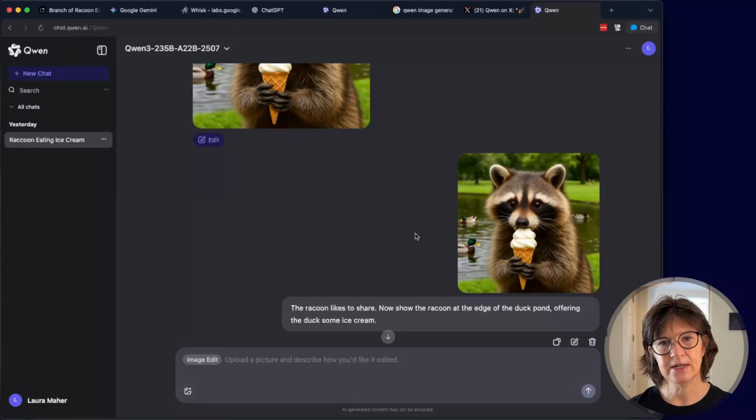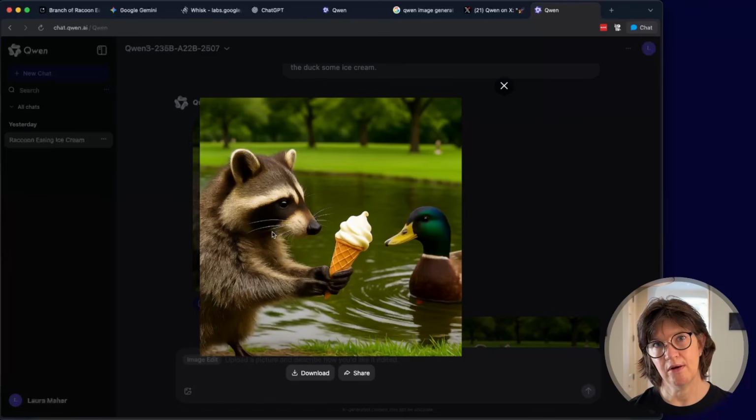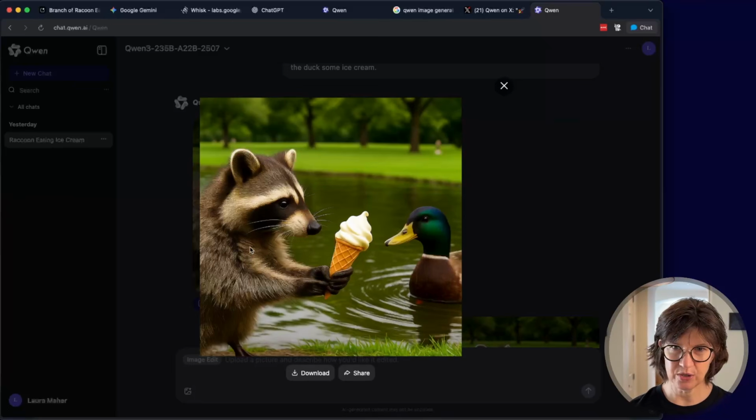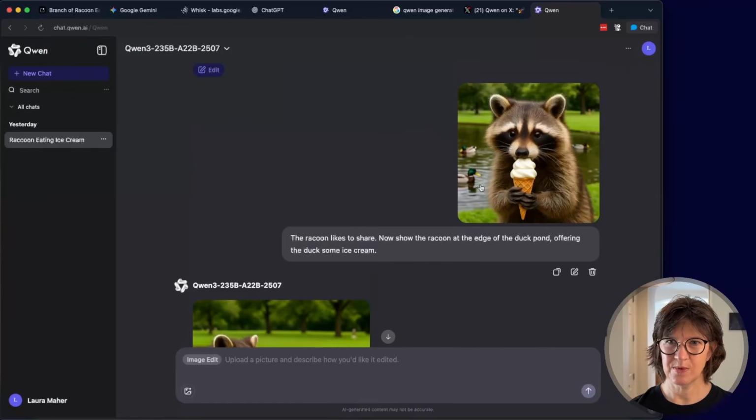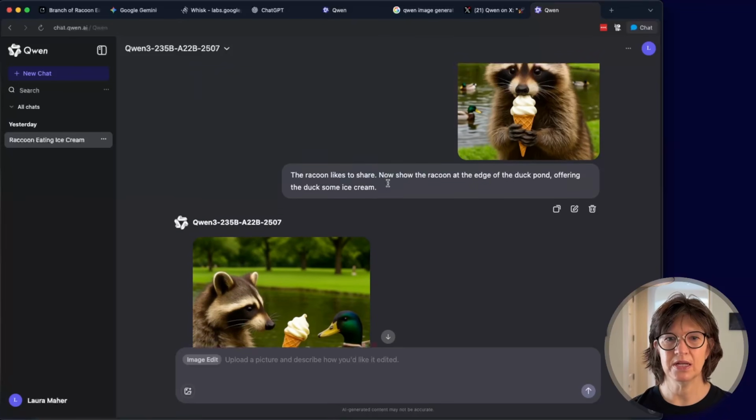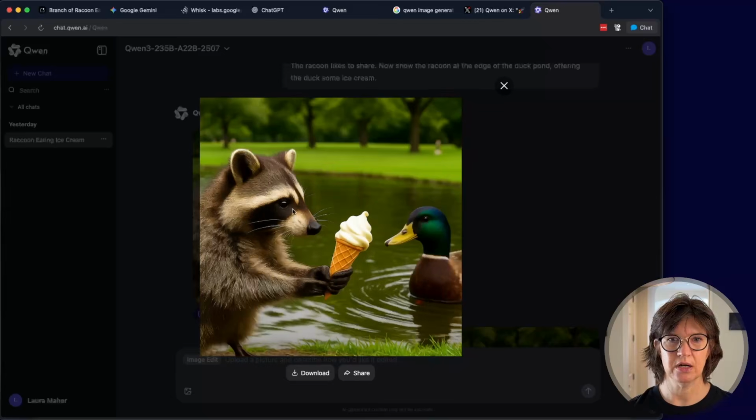So the next thing I said is the raccoon likes to share. Now show the raccoon at the edge of the duck pond offering the duck some ice cream. Aww. That's pretty perfect. I mean, it looks like the same raccoon. The duck looks like, I would say, the same duck in the background. So I feel like the continuity is really good here. And I feel like this also captured the spirit of what I said about sharing some ice cream with the duck. I mean, as ridiculous as that sounds, it's sort of a friendly, cozy little image.